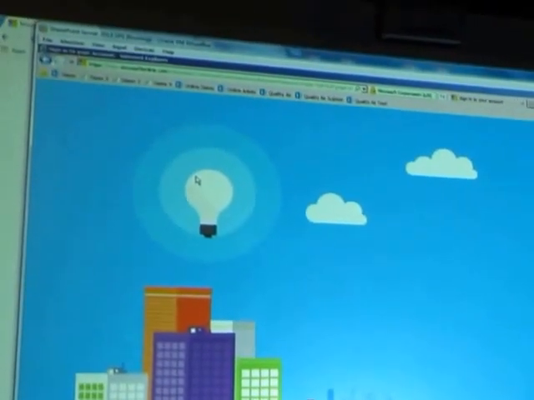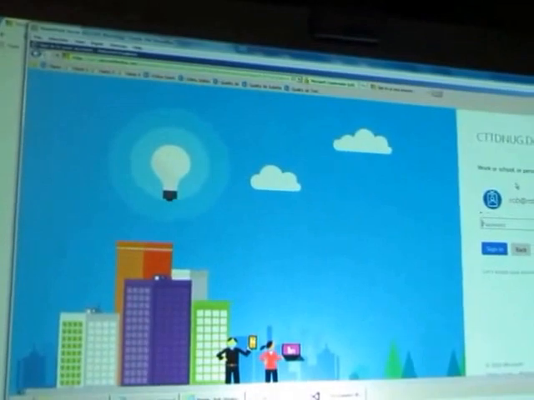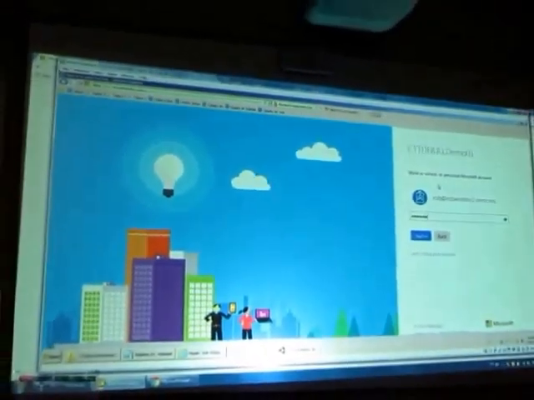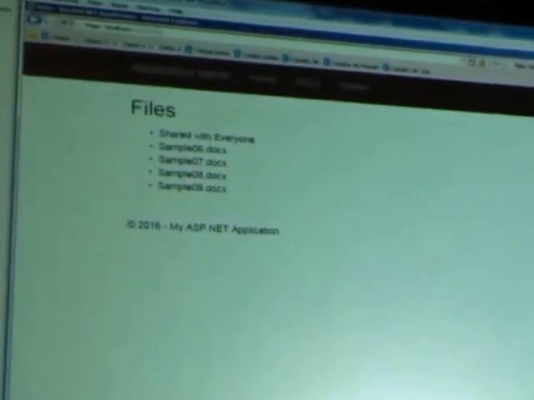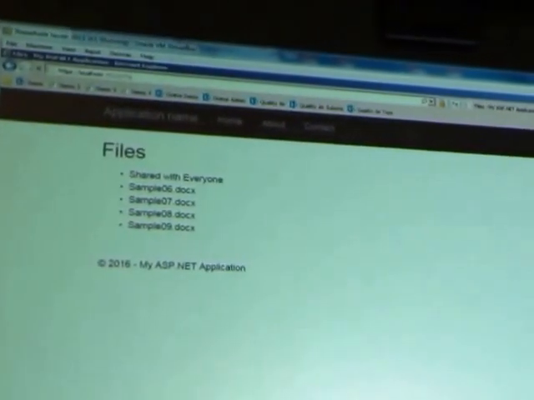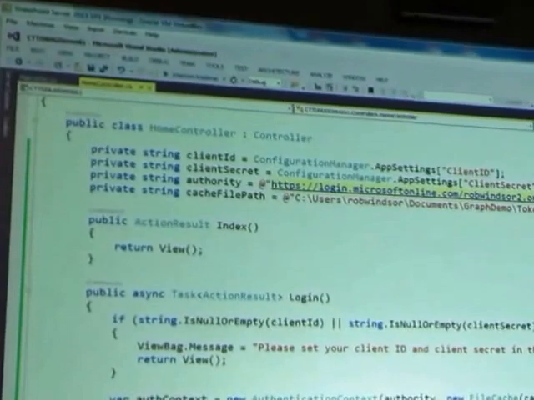Click the button. The cache information wasn't there, so I'm going through the full login process. We see the results, the same results we had earlier. I'm going to stop the application. I'm going to run one more.